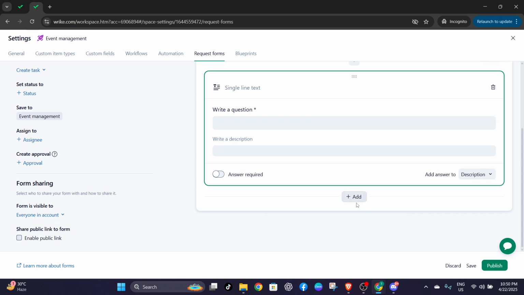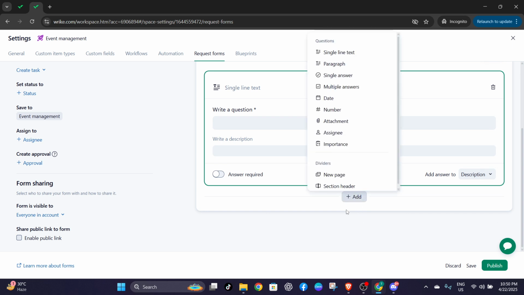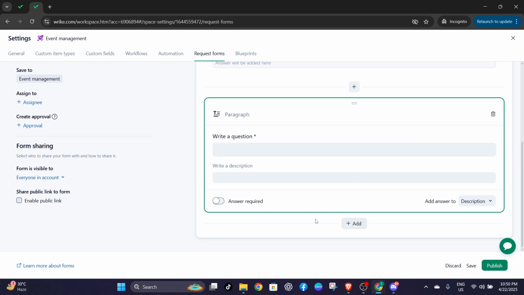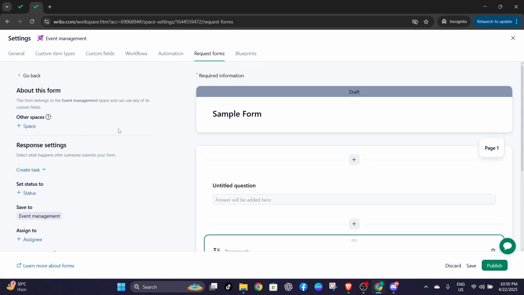After setting the name and description, move to the left-hand panel to specify the response settings. Decide what type of action the form should trigger. Whether it creates a new task, a project, or another custom item type, there's plenty of flexibility to fit your workflow needs. You'll also need to determine the visibility of your form.